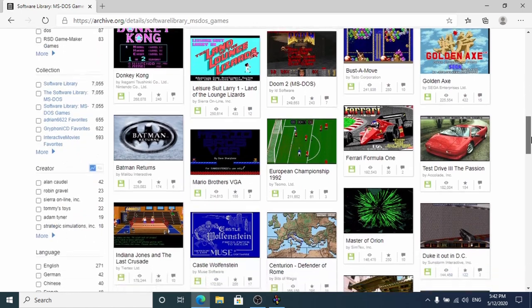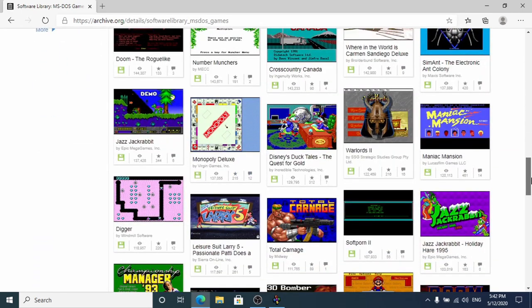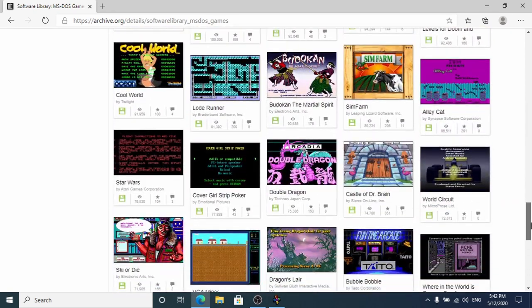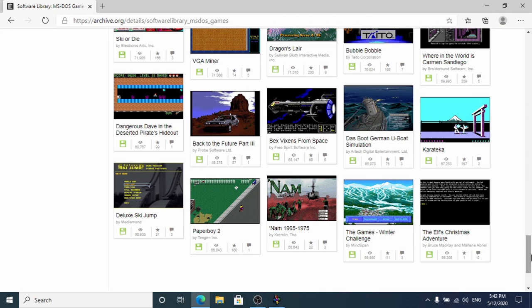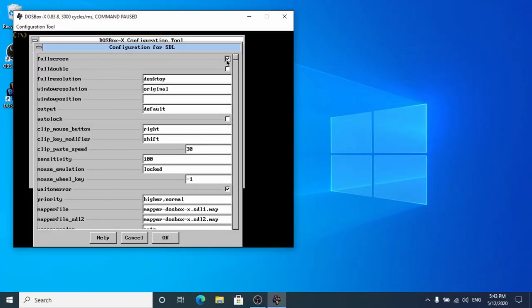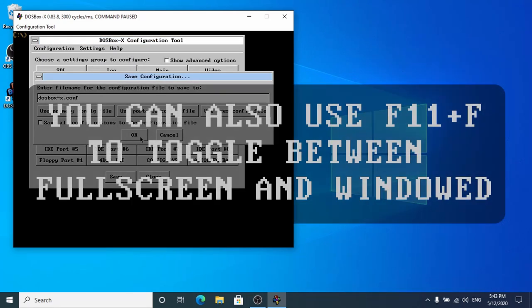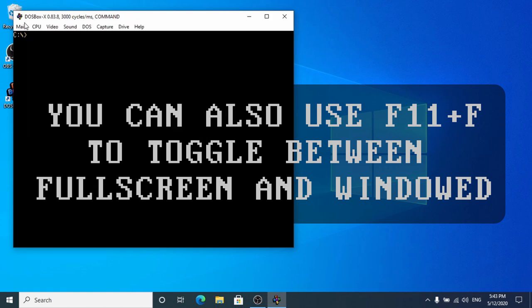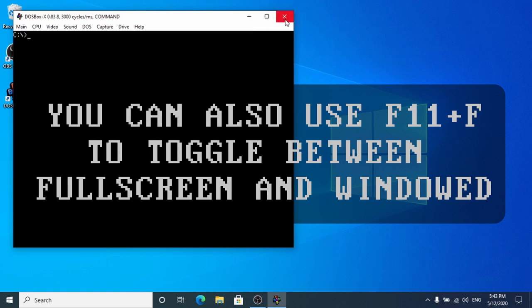So one little thing I forgot to do with DOSBox before I fire up any games is to have it automatically boot into full screen, giving us the nearest possible DOS experience that we can expect on a modern PC. So in the configuration options for SDL, there is an option to automatically boot into full screen. And once we save our configuration, next time we open up DOSBox again, it will automatically boot us into full screen.